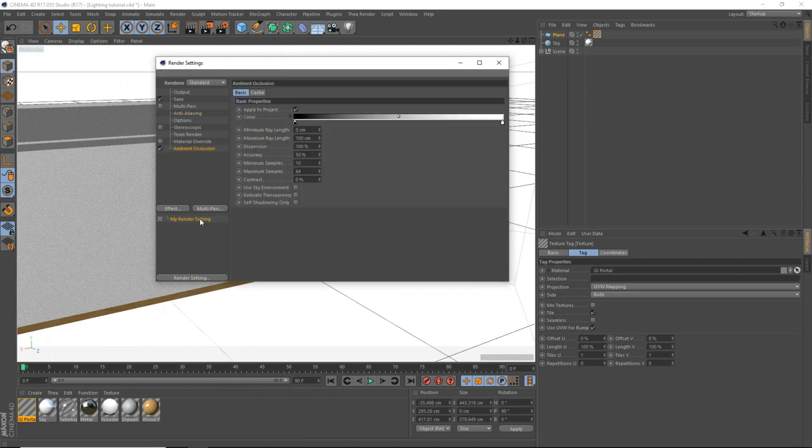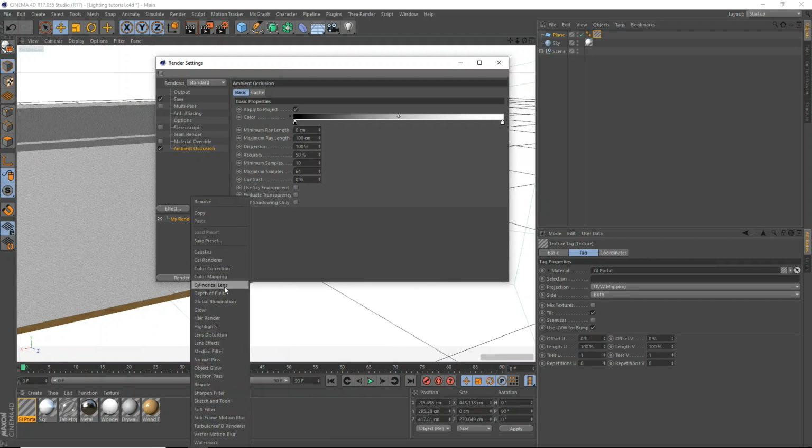And we're going to go to Effect, add Ambient Occlusion. This is just a good thing to always have on your scenes. It adds a bit of realism to it, just adds shadows, objects generating their own shadows. Anyway, go to Effect and Global Illumination.